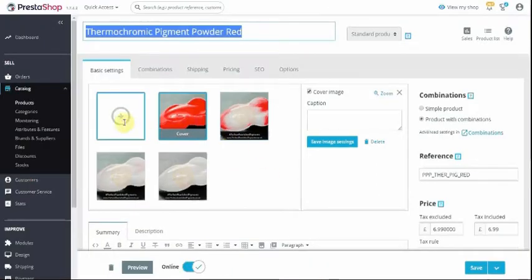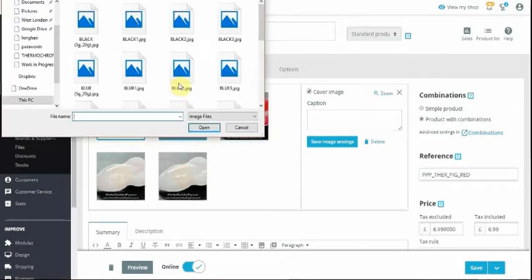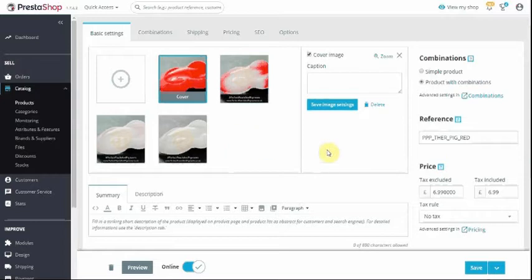So you can add the images here. You click the plus icon, and then you can upload the images. You browse your PC, and then you upload the images, and then save image settings. Then, if you want to add a product with combination, so with variation, you need to select here on the right, product with combination, this one.